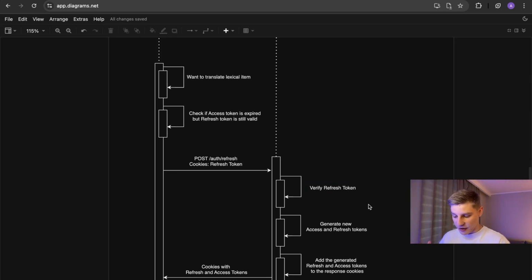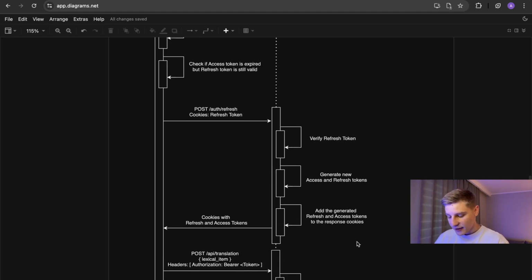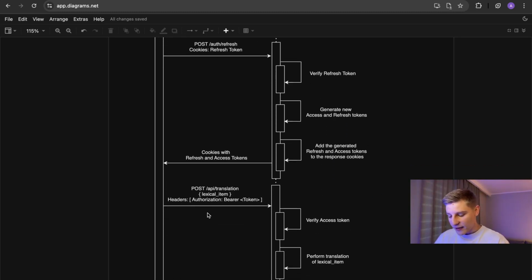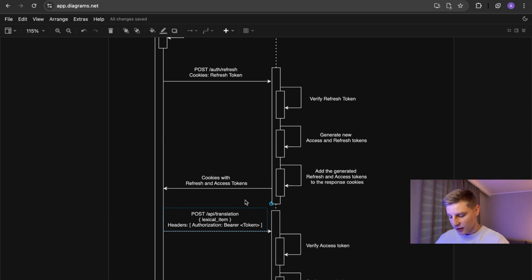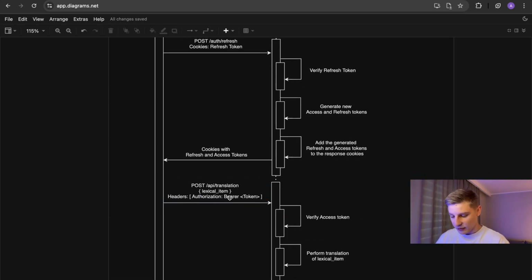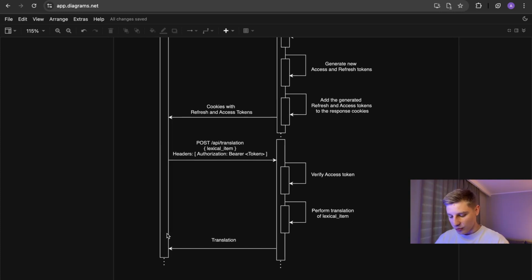The server verifies the refresh token. Do we have it in the database? Is the payload legit? And things like that. Then if everything is fine, it generates new access and refresh tokens and provides them back to the client. Then the frontend service performs the actual action, for instance, in our case, translation. The server again verifies just the access token and allows performing this action. So in our case, it's translation, and we provide the response to the client.